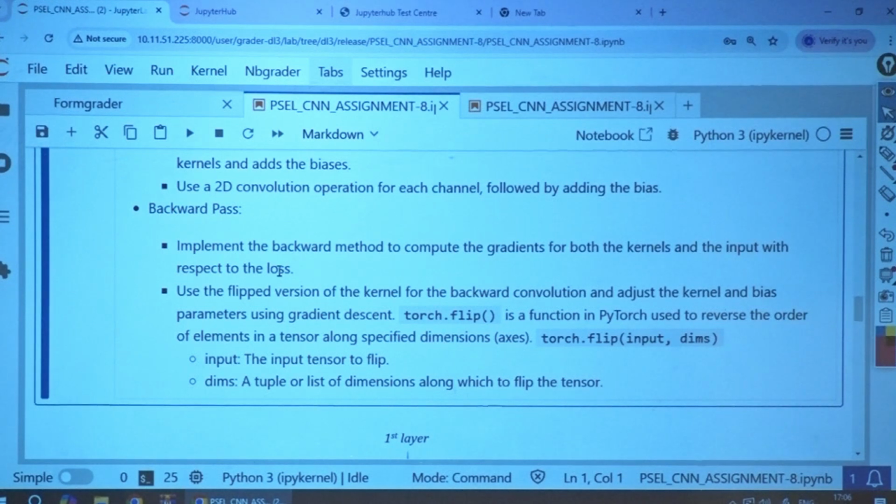Okay. Steps also given here. So how to implement this backward method? What you are supposed to calculate? You have to calculate the kernel gradients and input gradients and bias gradients. Three things are to be calculated. Input gradient is to be returned. This will be the output gradient for the next corresponding layer.